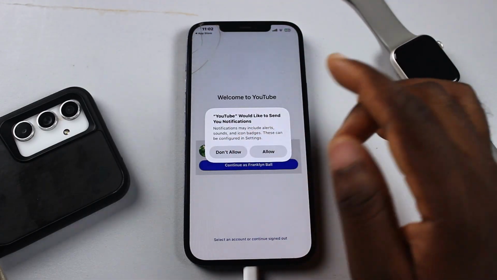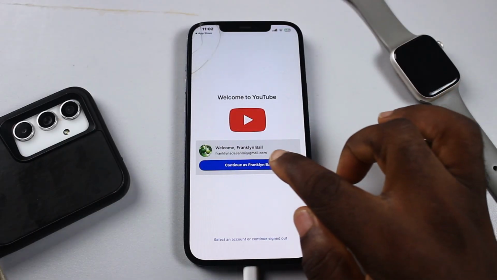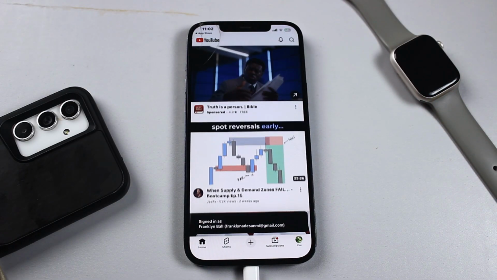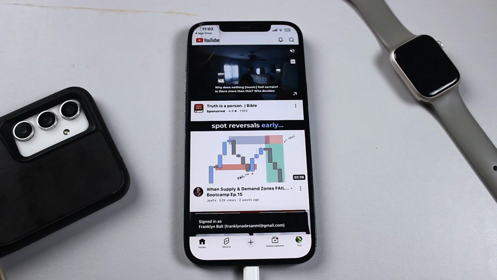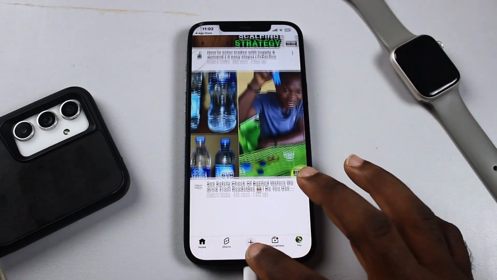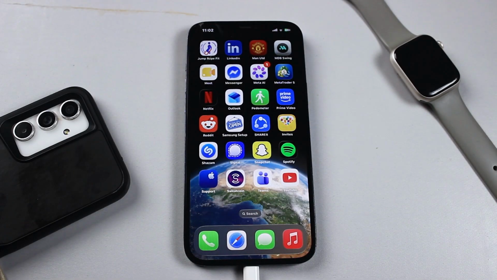And then you may want to allow notifications from YouTube and then sign in with your Gmail account on the phone you are using. And after that, you can now go ahead and start exploring YouTube. So that's exactly how to install YouTube on an iPhone.